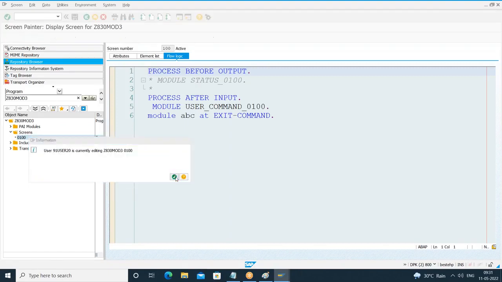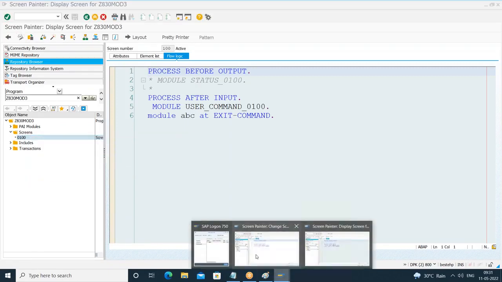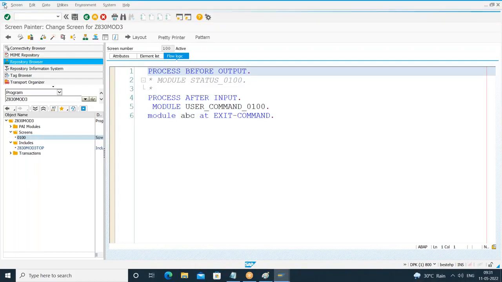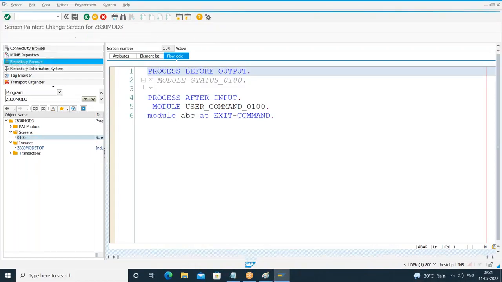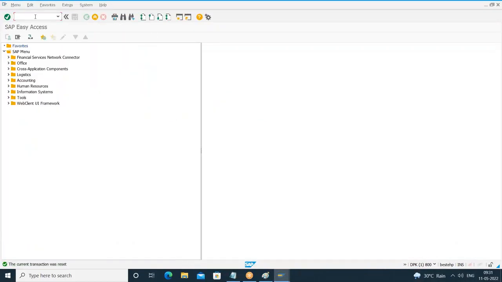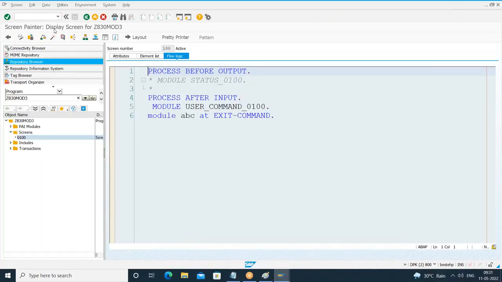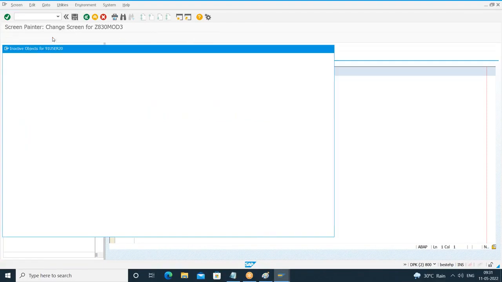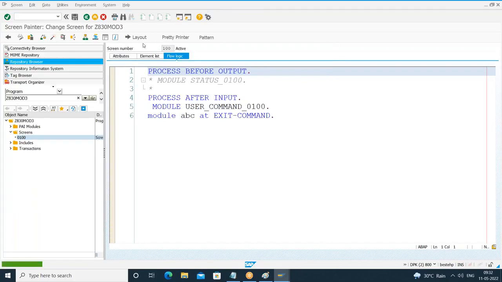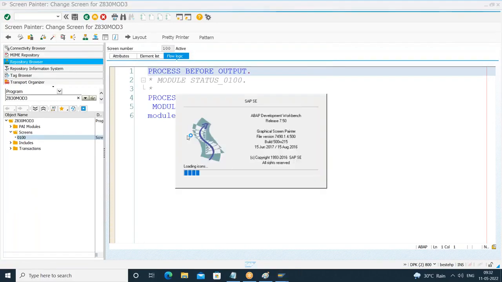User is currently editing, but here I am unable to open. Now I'll try to close this. I closed it. Yeah, I'll try to open now. I'll open this in display mode. I'll open in change mode. Yeah. Okay. So save it. Activate this. So what are my screen field names? If I go to layout, it is opening now.